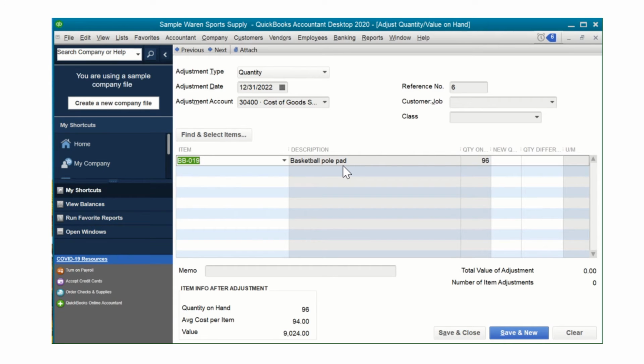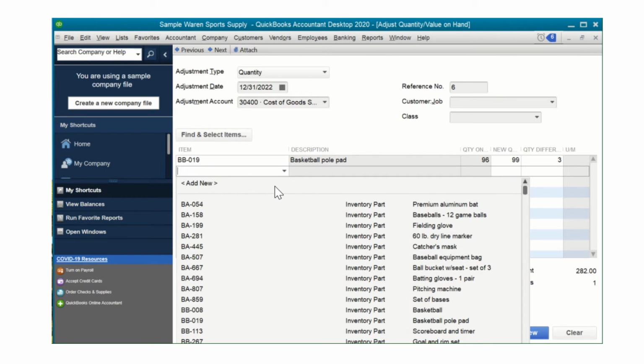For our records, we have 96 regular basketball pole pads and 10 returns. Here we see 96 basketball pole pads regular, but we actually have 99. So we increase this, and when we're complete, we would select Save and Close. Let's go ahead and update the other 2 items.